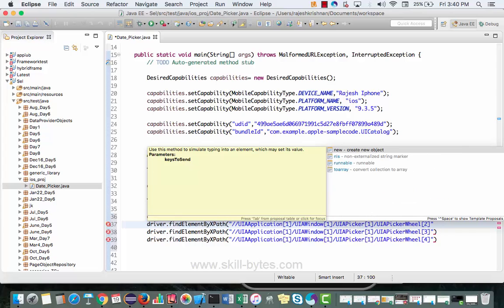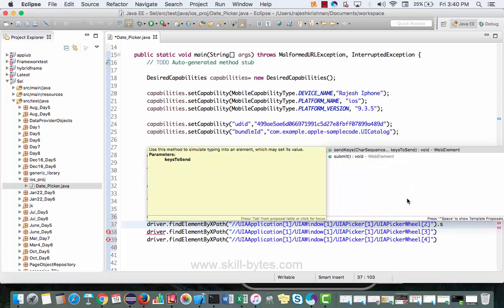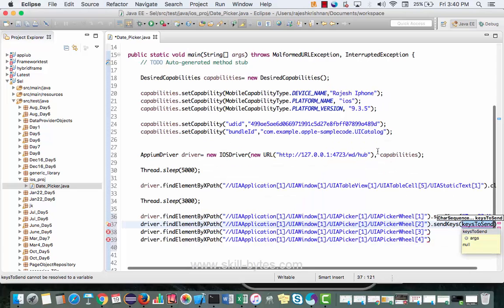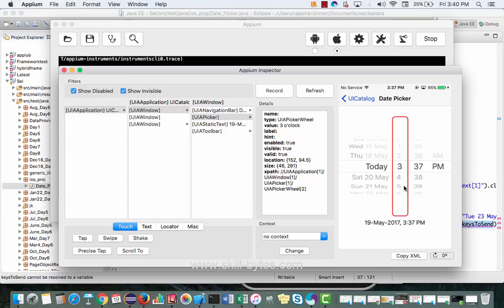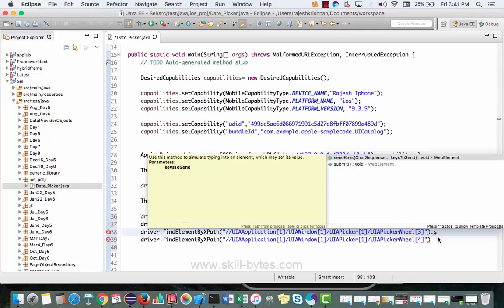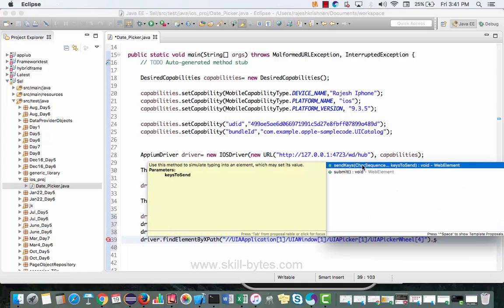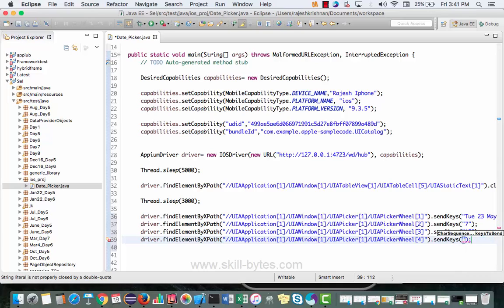Now what should I say? Close quote dot send keys. What should I send in here? 7. Okay, 7:15, that is what we have decided upon. Dot again send keys. What shall I say? 15. Then finally, what do we need to send across? Dot send keys, AM. Let us change it to AM.